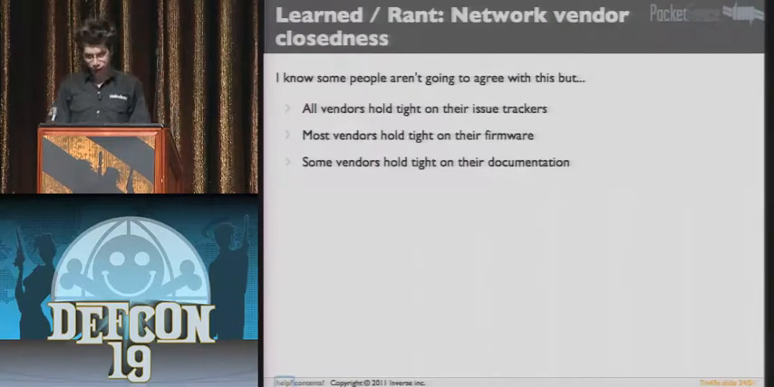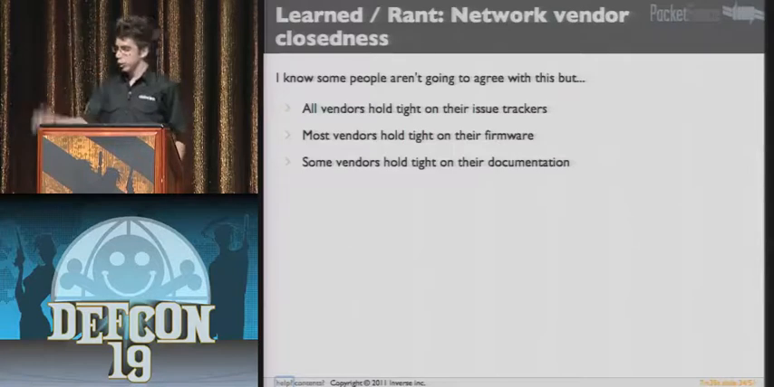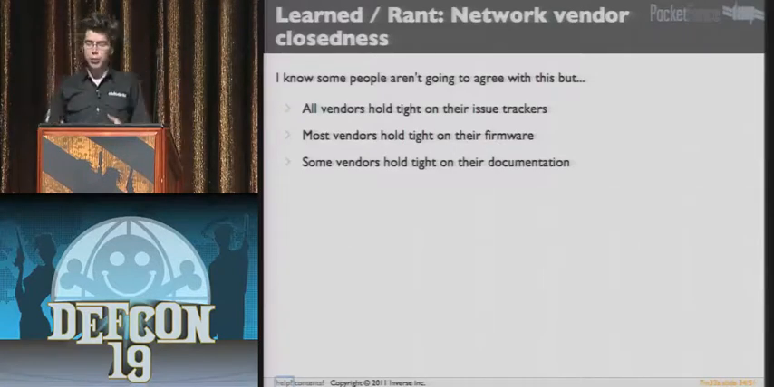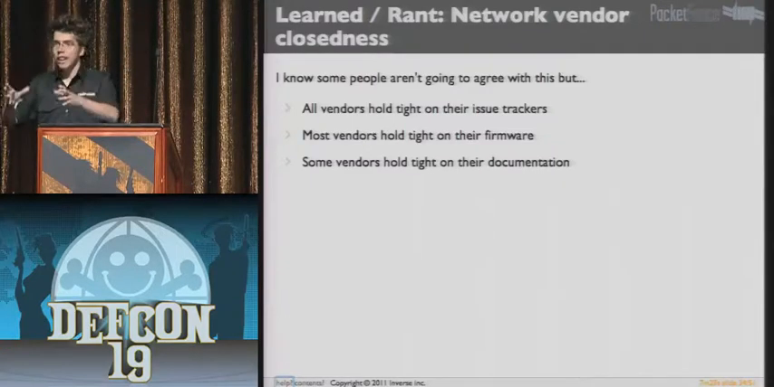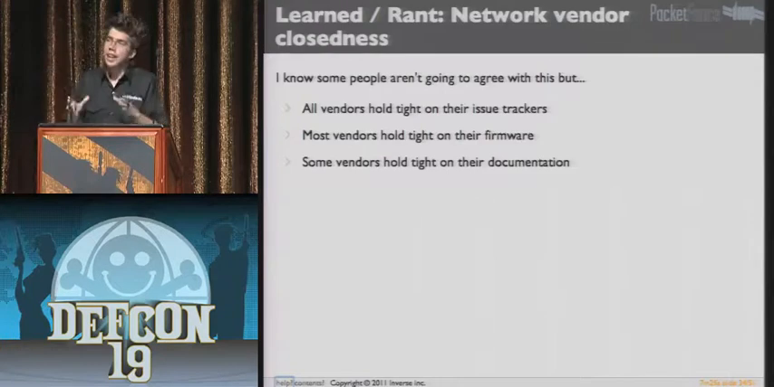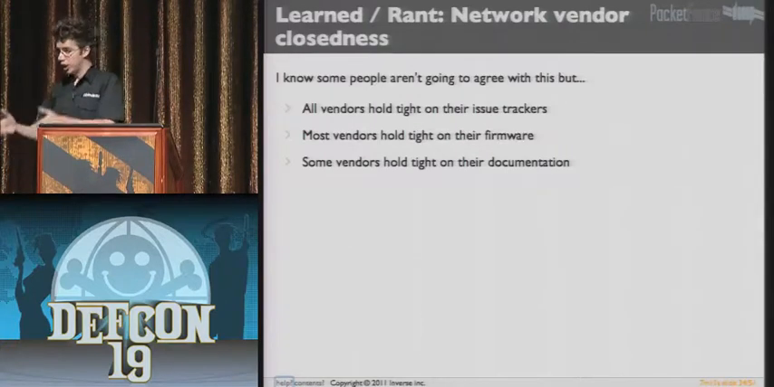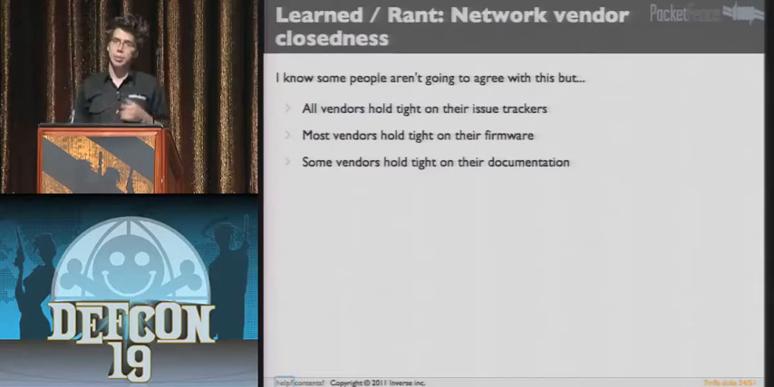So it's a problem. I know some people aren't going to agree with this, but all vendors hold tight on their issue trackers. I'm talking network vendors again. Most of them hold tight on their firmware. So the customer pays us to implement NAC on their switch, and we are having a hard time downloading their firmware. This is not normal. We need to escalate and send a lot of email. Some of them even hold tight on their documentation. So we got a physical switch that they sent us, but we are having a hard time downloading a PDF to configure the said switch. It's really, really a problem.